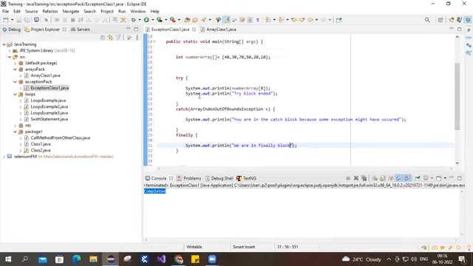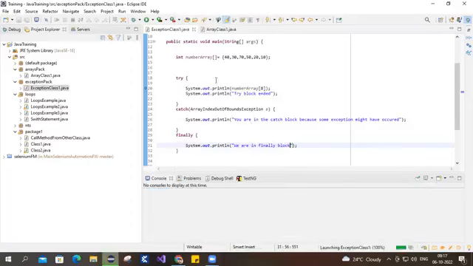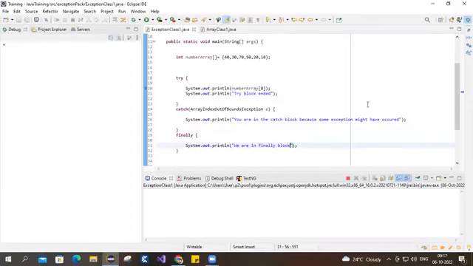Now step by step, let's go. Here I would execute step by step. In the try block I've kept this debug point, and then we'll debug it. Right click, execute, and we'll try to understand what's happening.